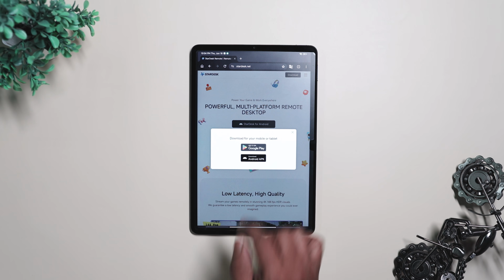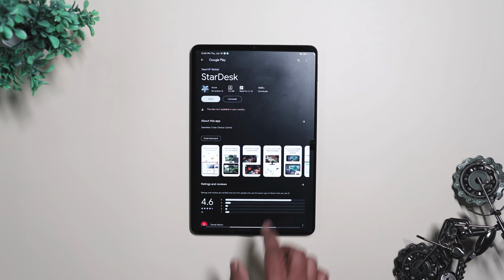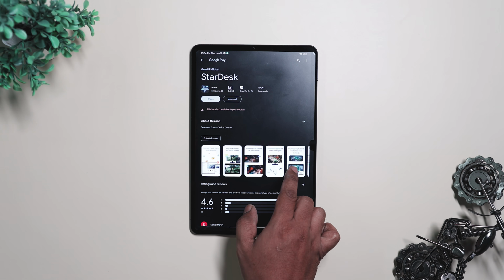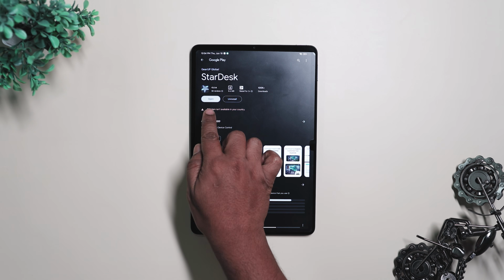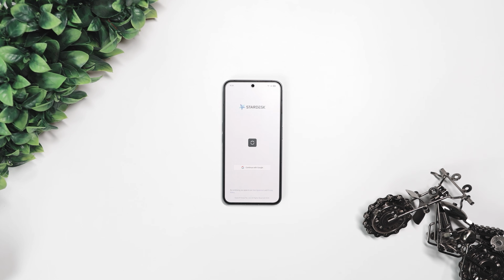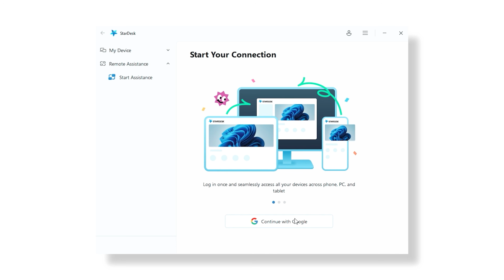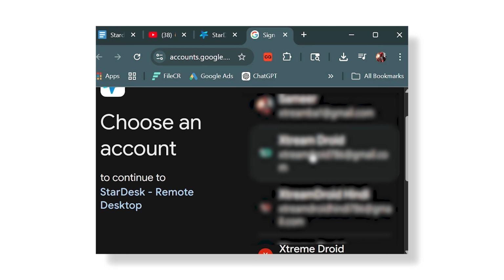Now once the download finishes, install the software normally like any other app. The installation process is pretty quick and straightforward, so you won't have to mess with complicated settings or networking stuff. After opening the app, Stardesk will ask you to log in. You can simply sign in using your Google account, which makes the whole process faster and easier.